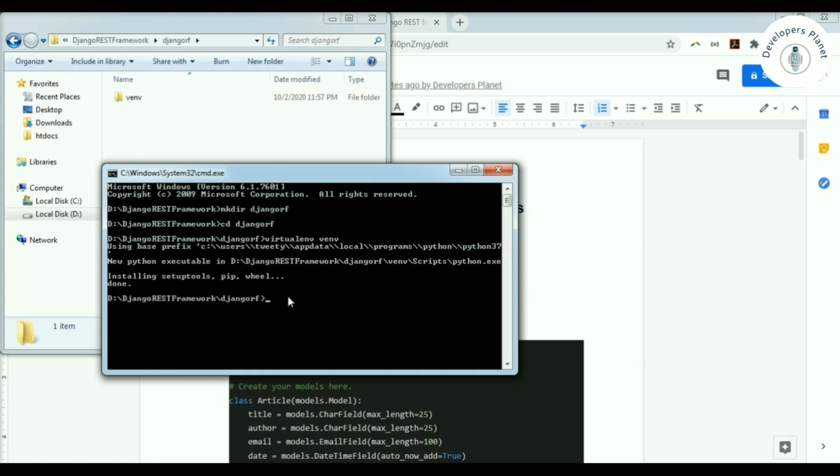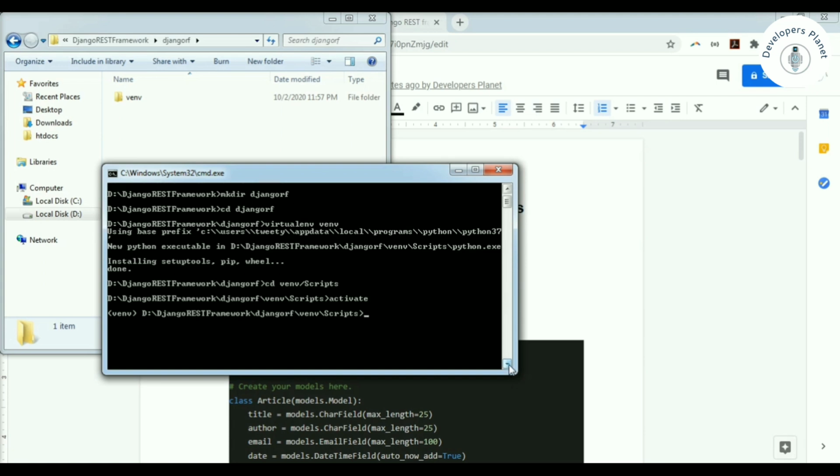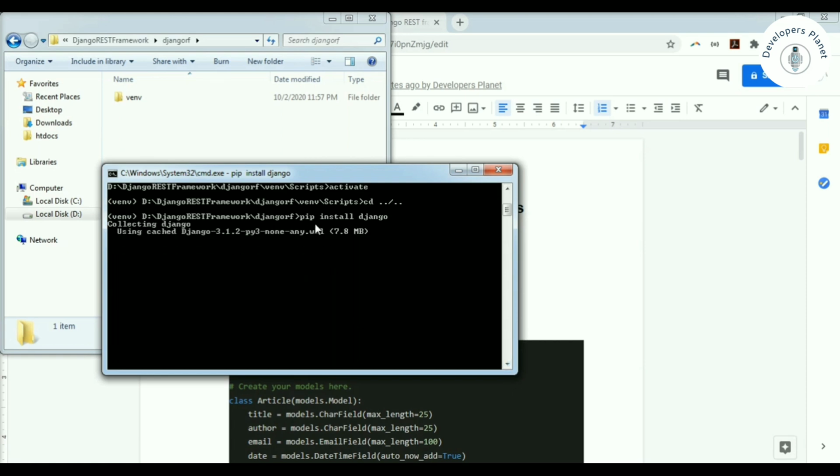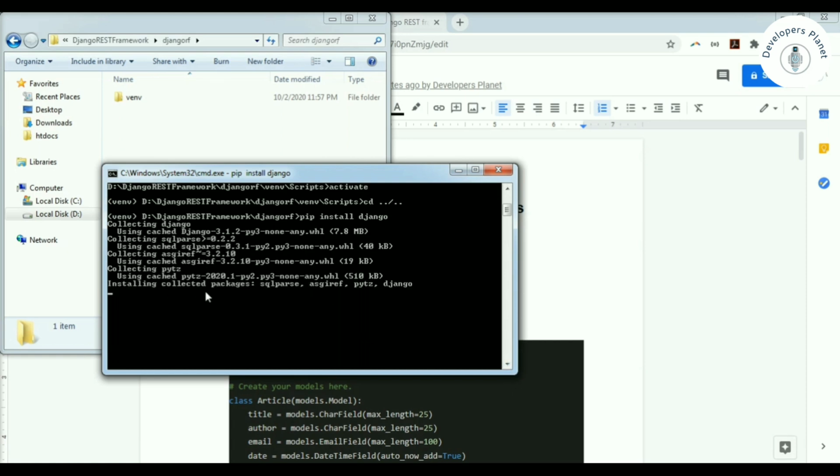Okay, so now we have created a virtual environment. So let's activate this. We will go to the venv scripts folder, there is an activate file. Now we are inside this virtual environment venv. So now let's go back to our project Django RF, and we will install Django here. Pip install Django. If you have not installed Django before, you can get the link in description.